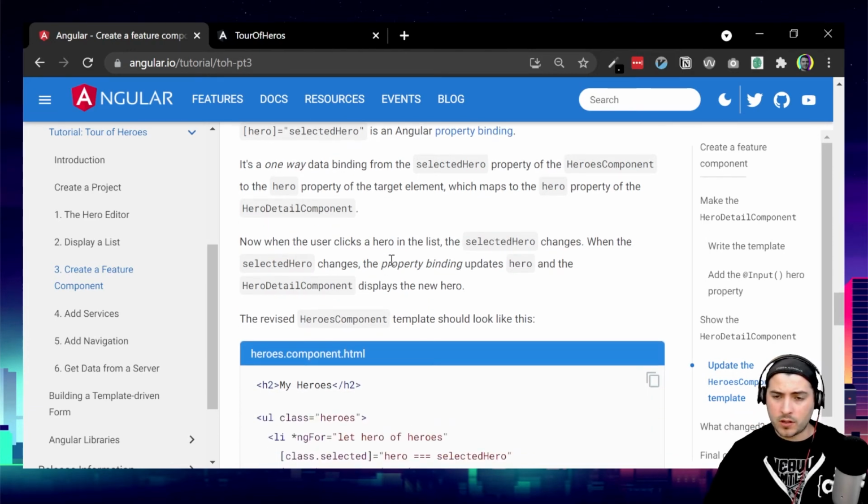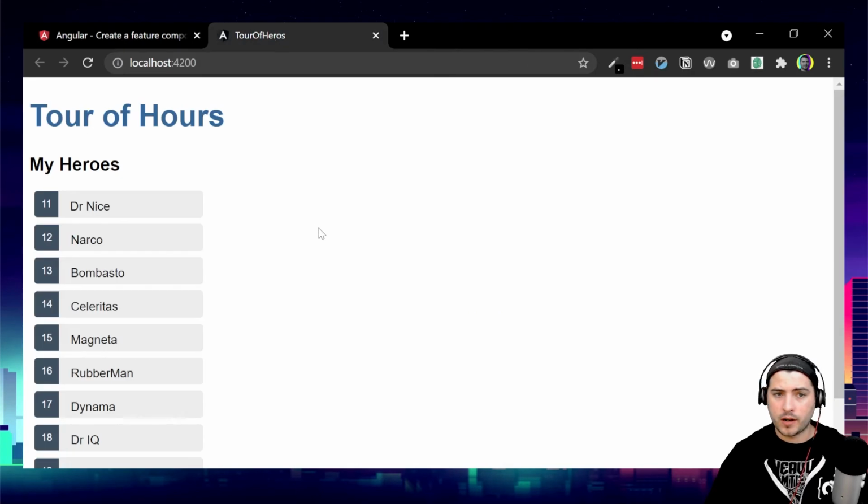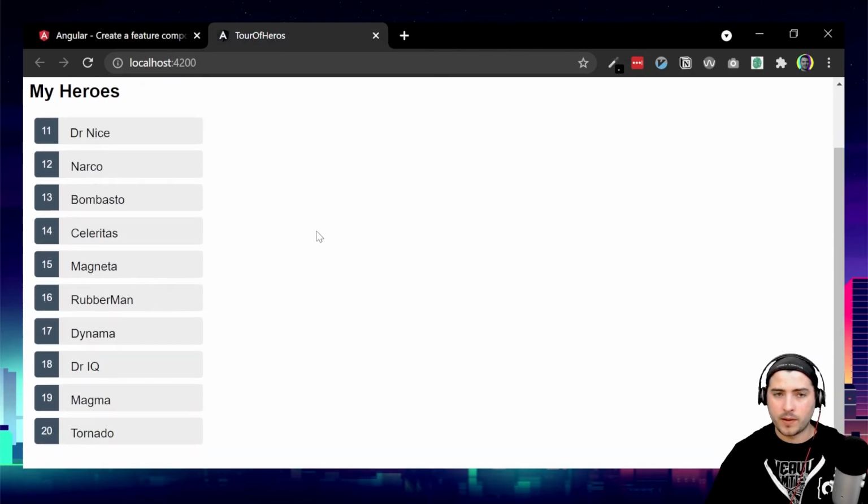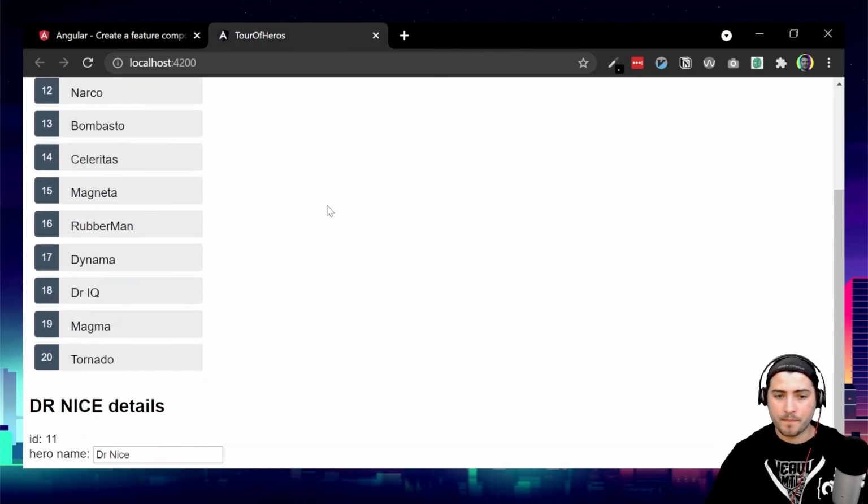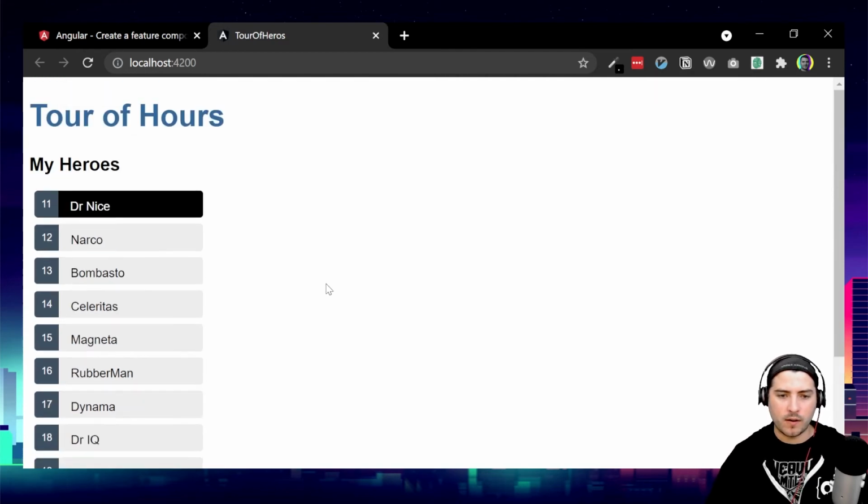Now, when the user clicks a hero in the list, the selected hero changes. I forgot to check to see if this is rendering properly. So let's click this. Very cool. Everything is working exactly the same way as it was before, but we've refactored it so that instead of having all the logic in one component, it's split out into two, which is really cool.